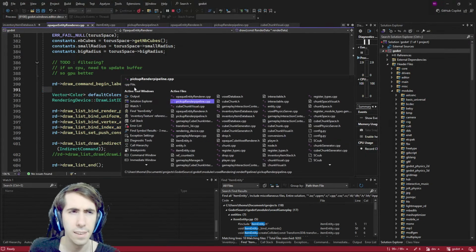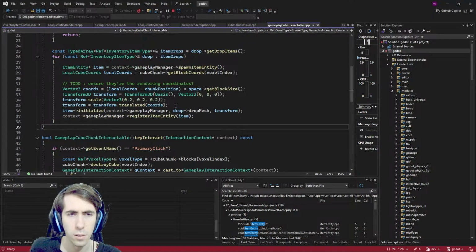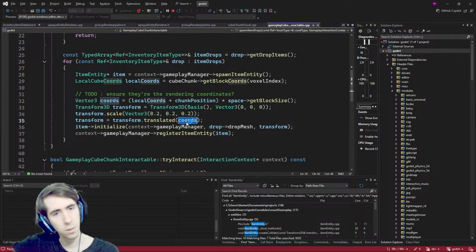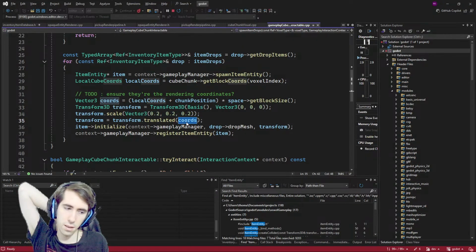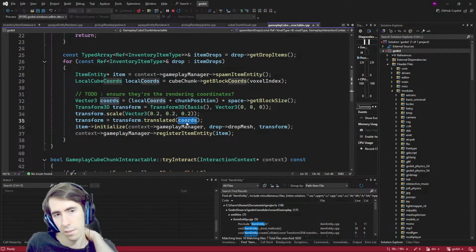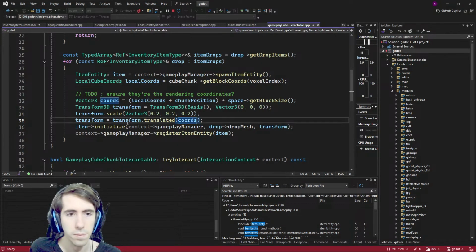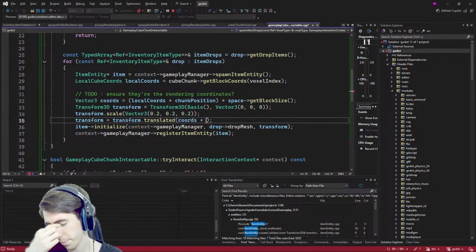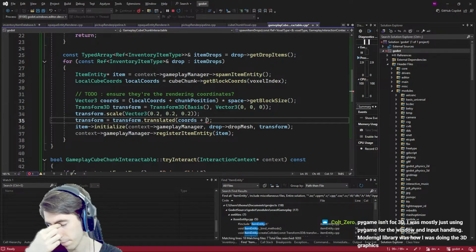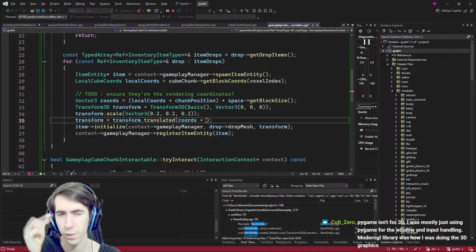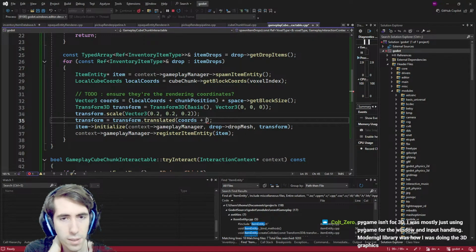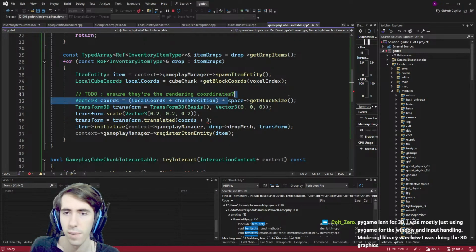So there's the scale. Right there. That's a little problem. Like the translation, really. Because it should be plus 0.4, something like that. This plus... Wait, so I scale... Right. So translated. This plus block size divided by 2, basically.